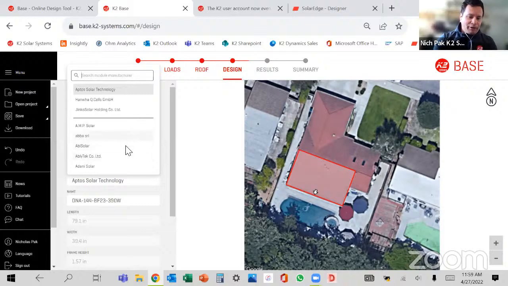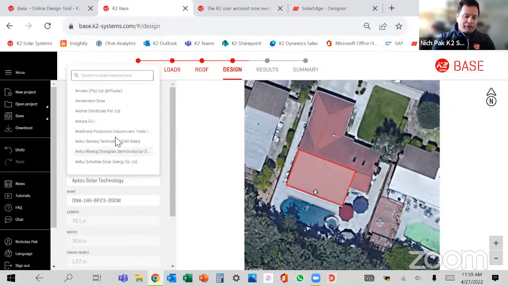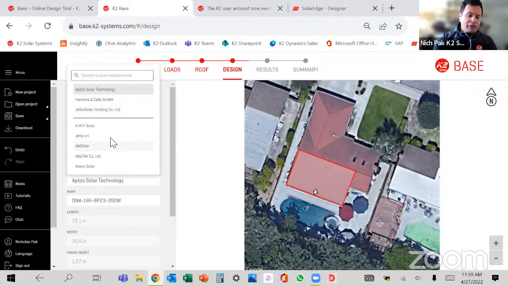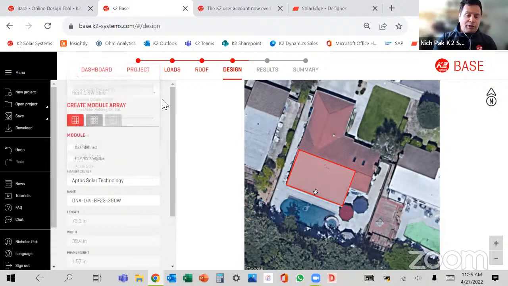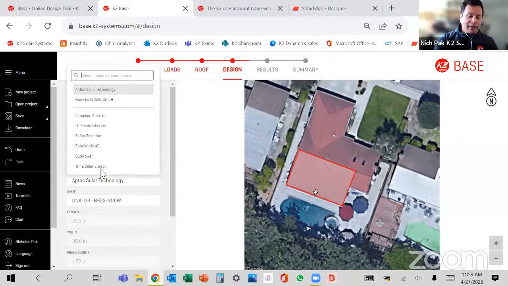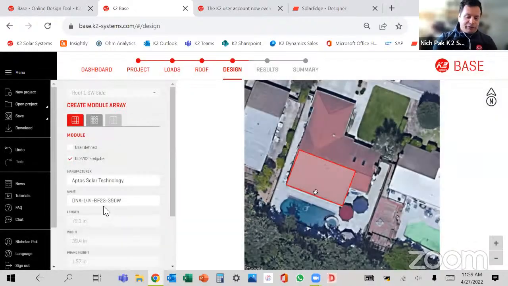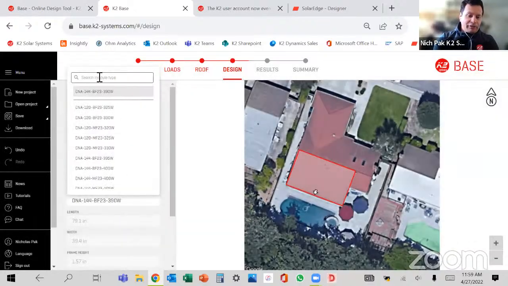Sorry about that interruption there. So we are listed with dozens and dozens of modules, and our system mechanically works with dozens and dozens of modules. But if you just want to use UL listed modules only, just go ahead and click on UL 2703. And it'll narrow down to the modules that are only UL listed. This is constantly being updated. We're going to select Aptos for the sake of time. I'm going to select a 390 watt module.